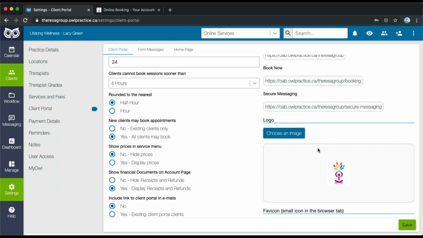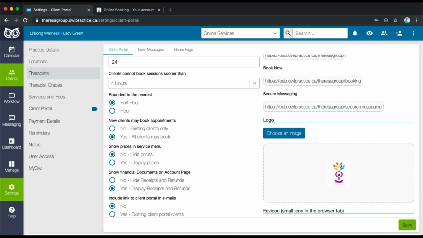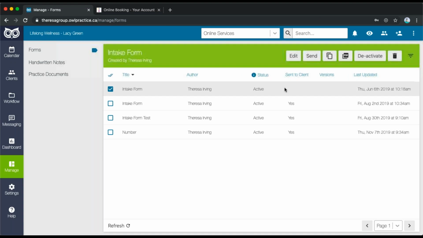Wanda asks, is there an ability to put intake forms, etc. on the client portal for clients to complete prior to their session? It's a great question as well, Wanda. The intake and consent forms are sent through OWL's online portal system, but it is separate from this page that they're viewing here. They're sent through a link in their emails, and this is done by going to your Manage tab, in the Forms section, selecting a form, and sending it out as needed.